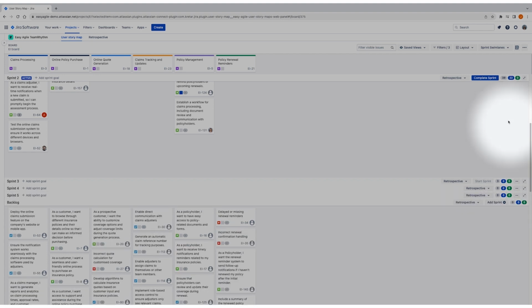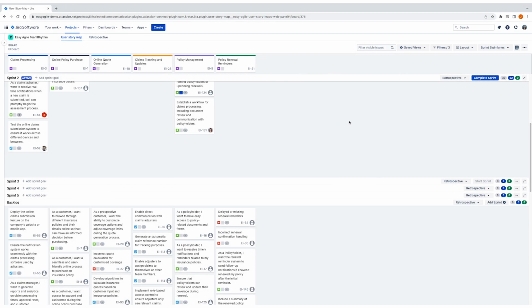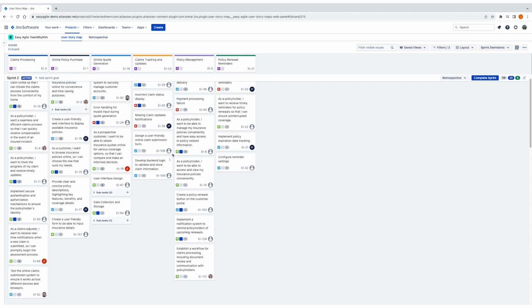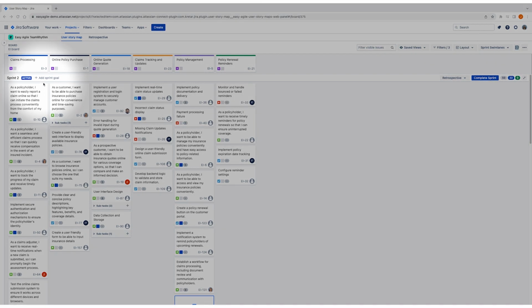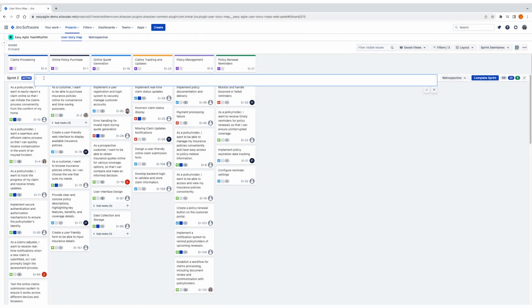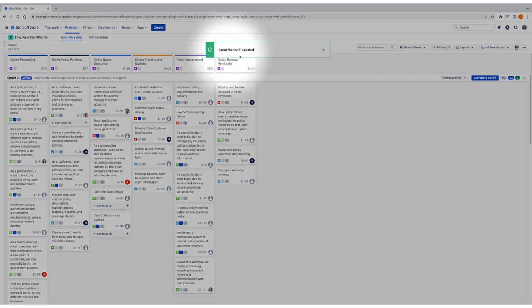To align our team, to help them stay focused, and to have a shared understanding of what value we're delivering this sprint, we can set a sprint goal. Setting a sprint goal is a great way to provide a focal point for the team and to keep them on track throughout the sprint planning ceremony and the sprint itself. When we add a sprint goal to our sprint in Easy Agile TeamRhythm, it's an easy and visible reference point.